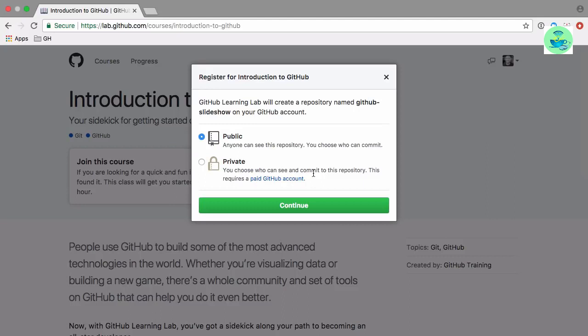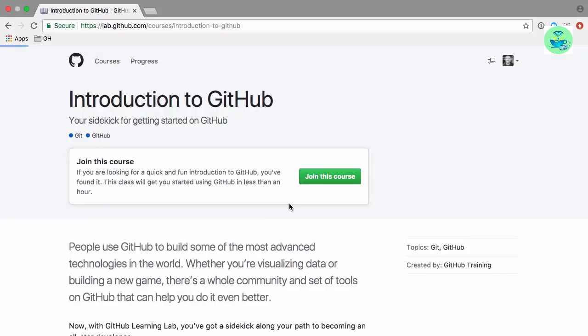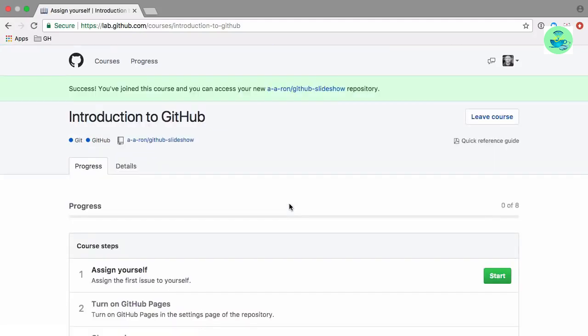You have the option to make this repository public or private. But for this course, making the repository public is the most common approach, but you do have the option to make it private. Note that making it private also requires a paid GitHub account. Once you've chosen your option, you'll be directed to the Introduction to GitHub Progress page. A green success notification should appear at the top of your page to let you know that you've registered for the course and that a new repository has been created.